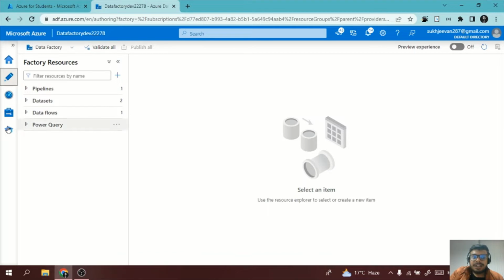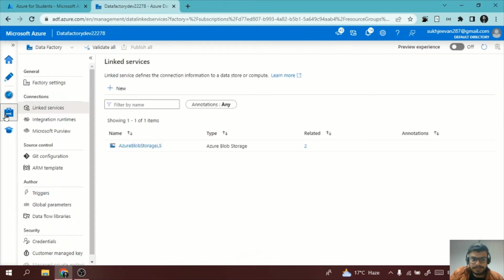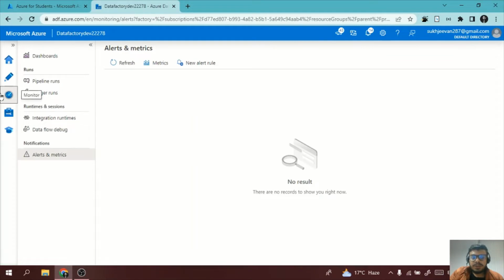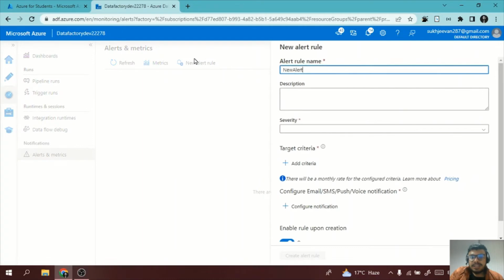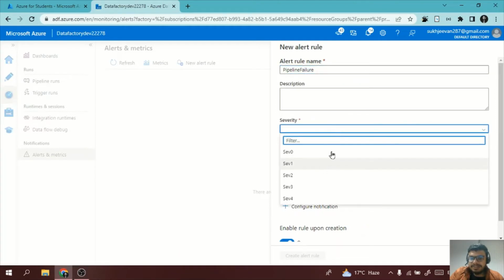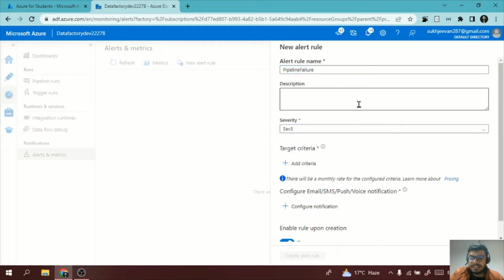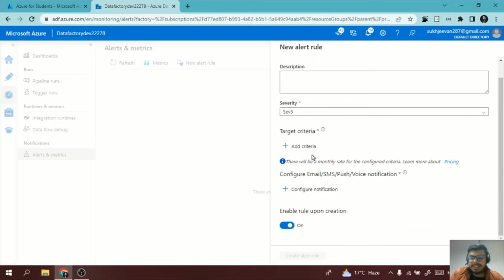To create an alert, we need to go to the monitor section, and in the monitor section, under notification, there is something called alerts and metrics. So I will click over here. Once I have clicked, we need to click on new alert. Then we can give the alert name. I'll say pipeline failure, something like that. I'll tell the severity of it, like whether it is a serious thing or not, so you can give it a priority. I'm giving it third priority.